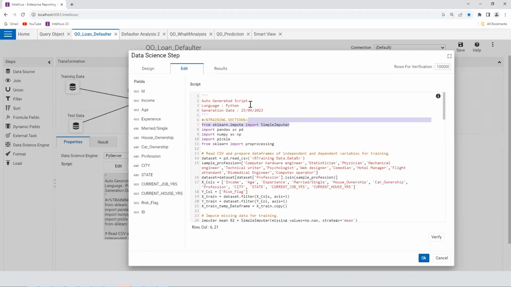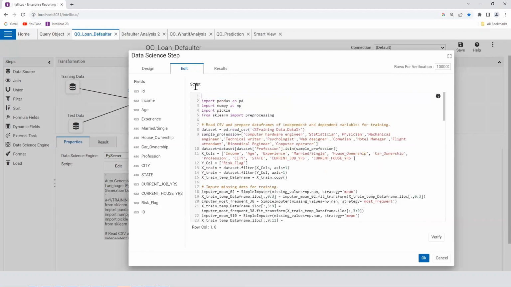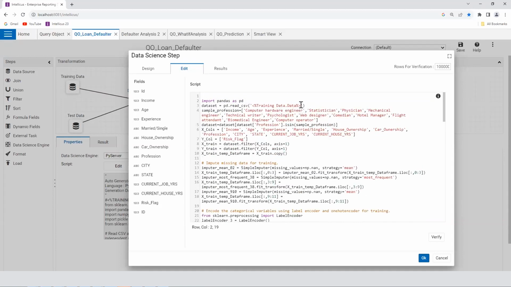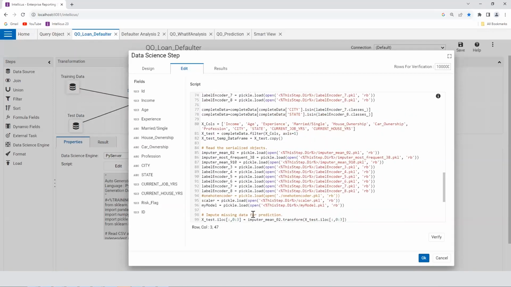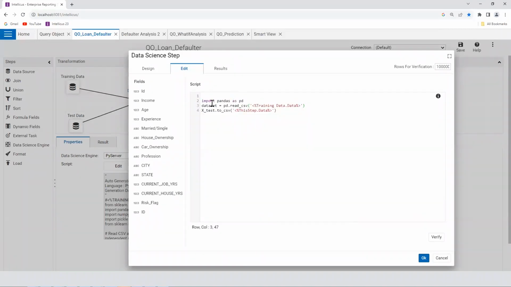So what I will do is I'll remove everything from here. I'll remove the training section. I'll just import the pandas library. Then I'll be reading the data from the previous step, from the training data, and I'll remove everything else. Okay, so I only have these 3 lines of code now, and the same data frame that we have read from the previous step, I will then push to the next step. So this is the bare minimum requirement that you should follow while writing your Python script in Intellicus.